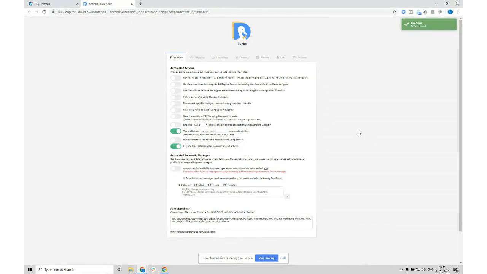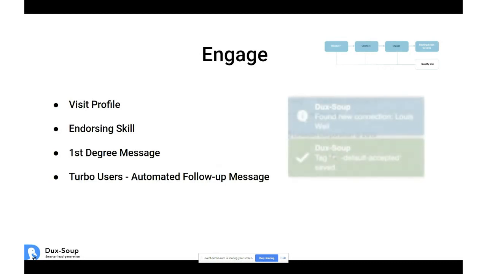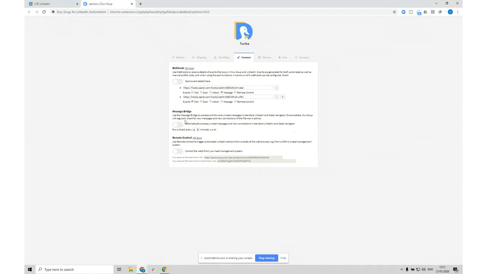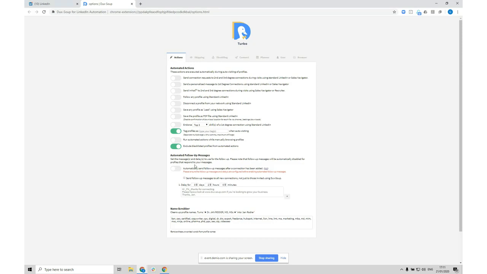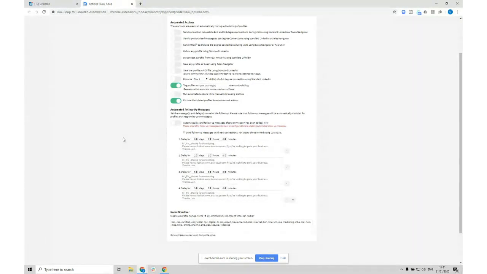Further to that, if you are a Turbo user, you can also use the automated follow-up messaging functionality. In Turbo, once you have the message bridge enabled, again, I'm going to flick around a little bit here, so apologies. So under the Connect tab here, if you have the message bridge enabled and you're using the automated follow-up message section here, you can send a number of automated follow-up messages with various time delays.